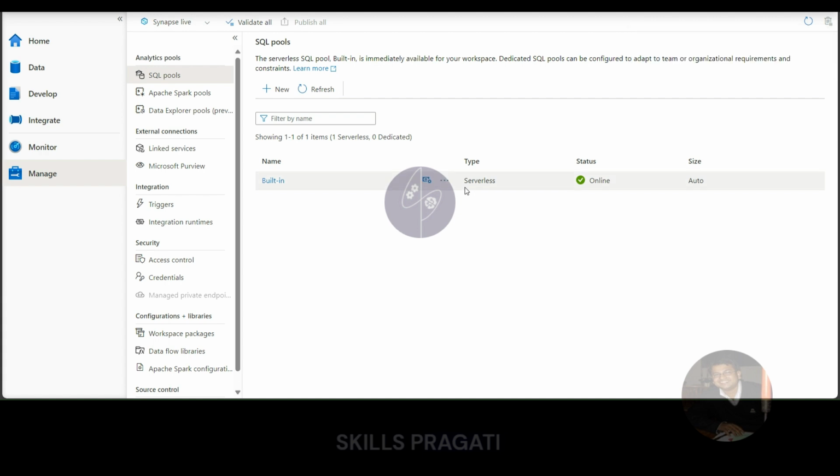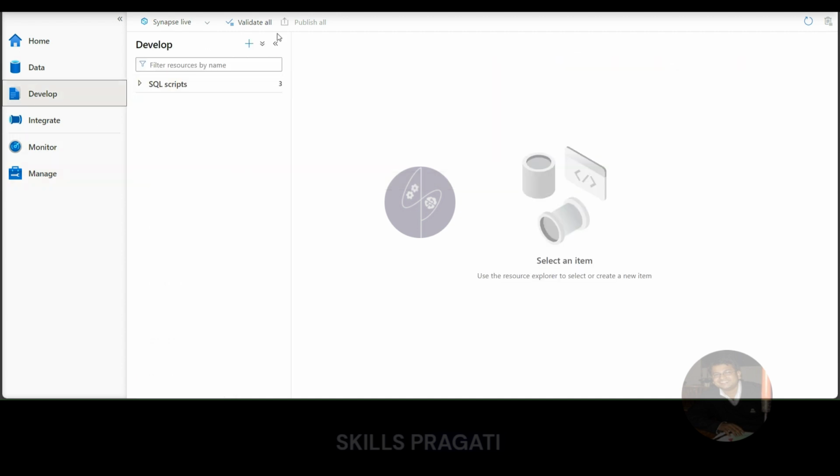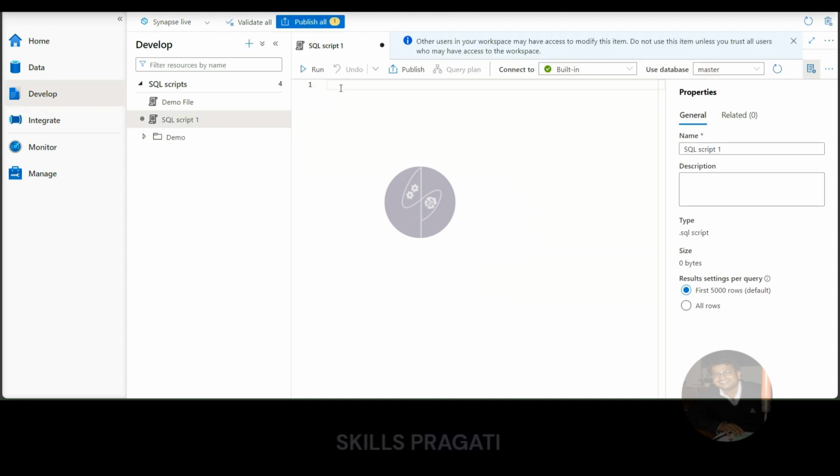Now that we've implemented the cost control via the user interface, let's try and do that via the T-SQL script. In order to do that, go over to Develop and then start a new SQL script, and you can do everything you did on the UI using T-SQL as well. So including seeing how much data we processed. If you remember on the UI, the first thing we saw was the amount of data processed per day, per week, and per month. So we can get that information from one of the system tables using T-SQL.